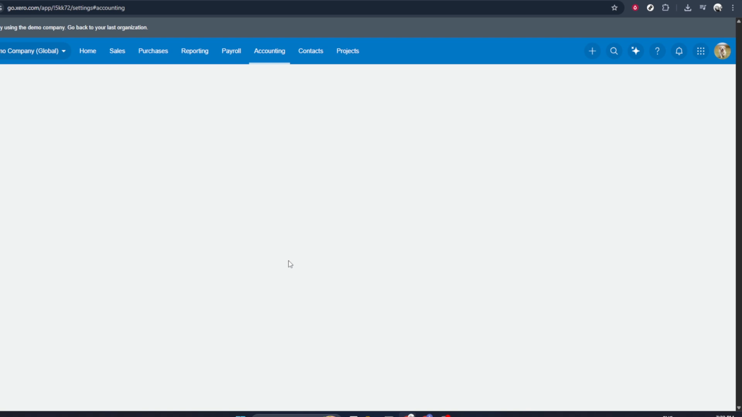Once the accounting menu is open, you'll see a list of options. Look for Accounting Settings. Click on Accounting Settings to open the area where you can adjust how your accounts and taxes are configured. This page controls important behind-the-scenes rules for your organization, so it's worth knowing where it is.